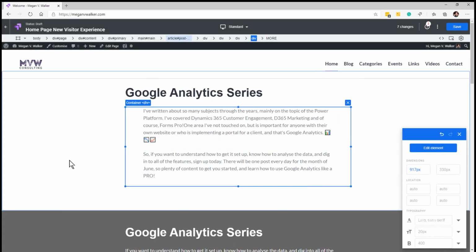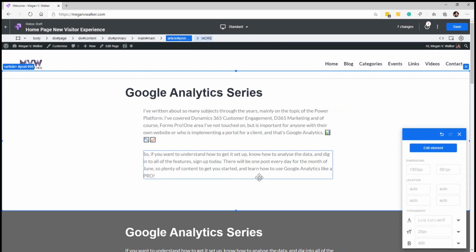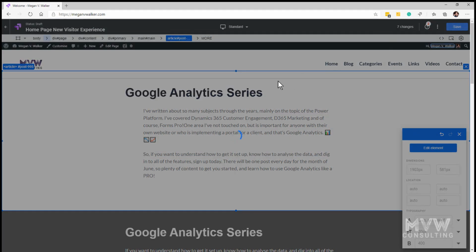So now we can see we've started to put in a little bit. And what we can do is add in pieces by editing elements. We can add in new elements. So we can do a lot with this. We could put in images, we could do all kinds of things. I just want to basically show at the top that, hey, I've got a Google Analytics series going on. So we make all of our changes and then we save it.